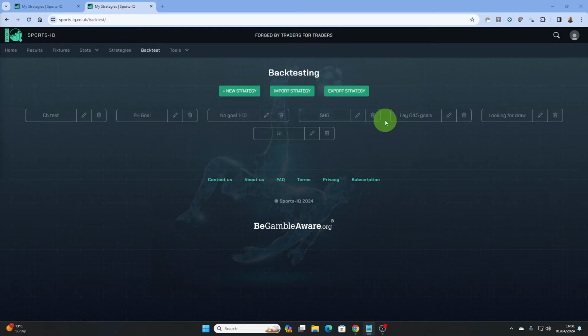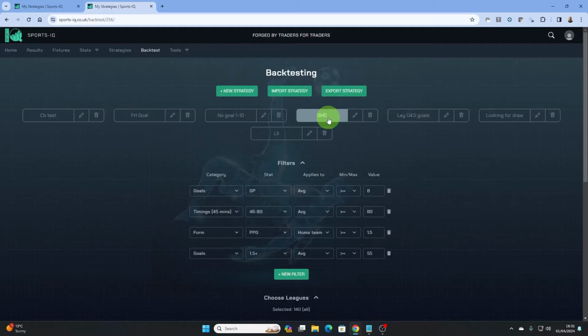So what we're going to do is pick the second half goal strategy here, which is one that I've just made up for testing purposes. So again, we're looking for games played over 8, and we're looking for over 60% of the goals scored between the 46th and the 90th minute.